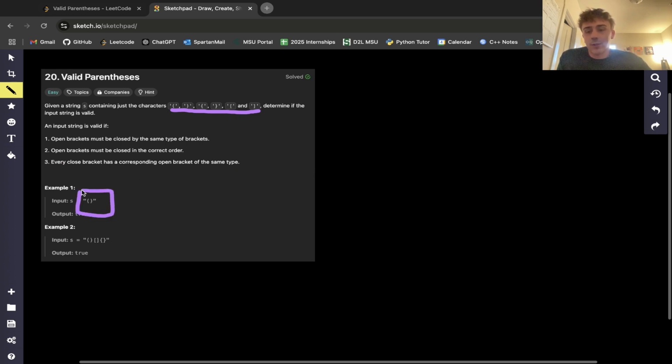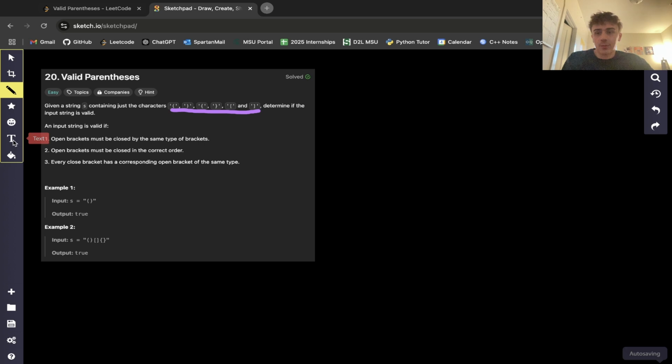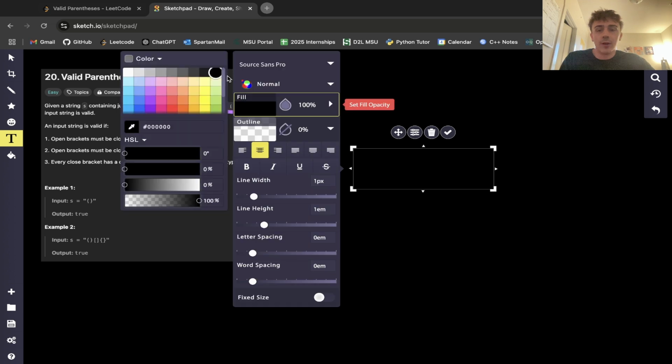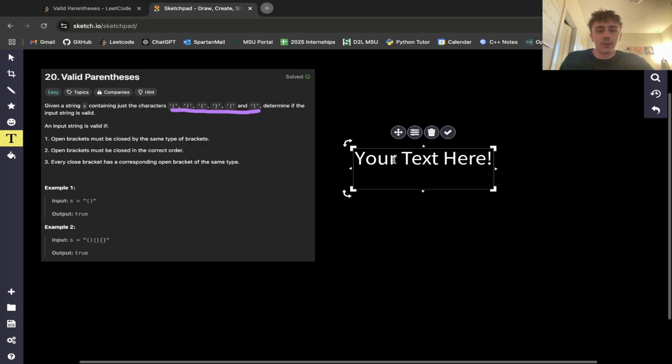So this one is valid because it's closed by its same type. Same with this one. For example, something that's not correct would be something like this, where you open it up and it doesn't close correctly. So if you say like this, there, you have an irregularity, right? So this is fine, but this is not. So you would return false there.